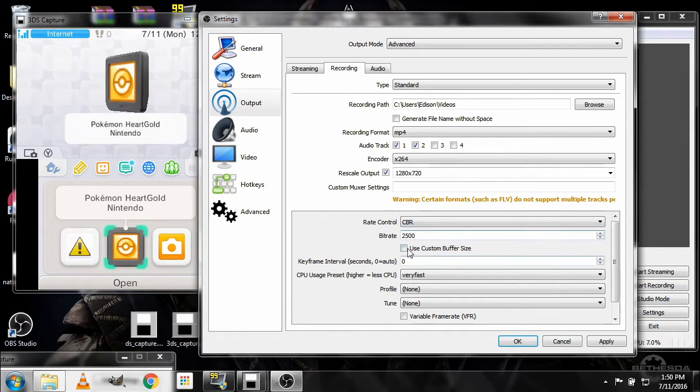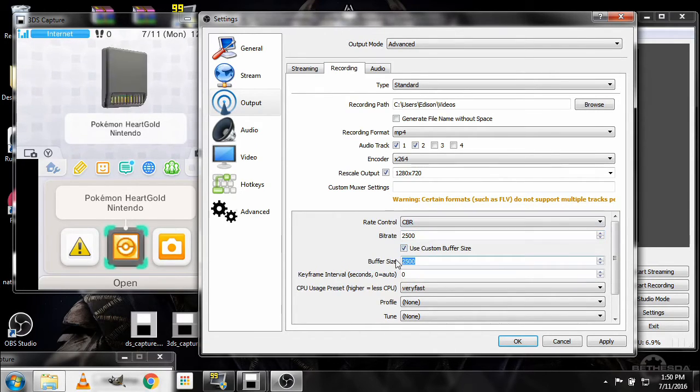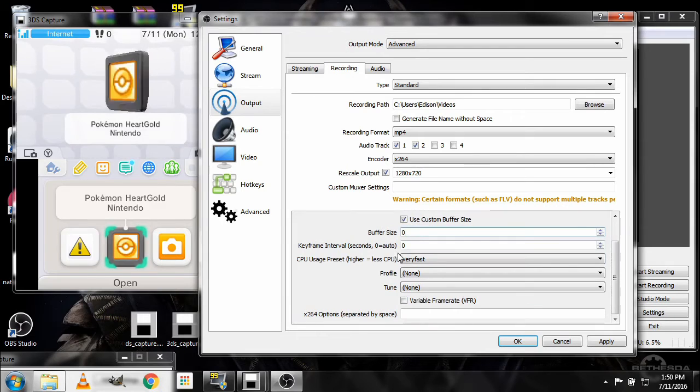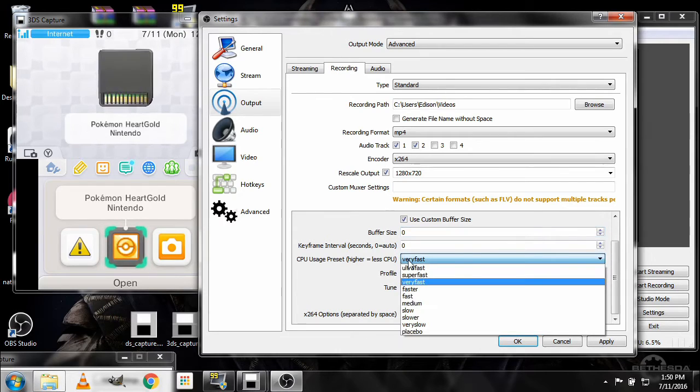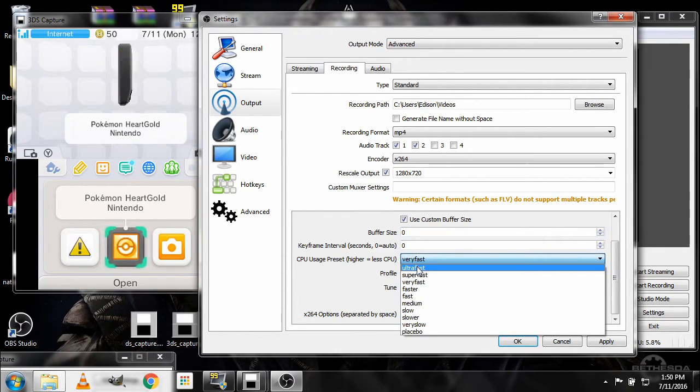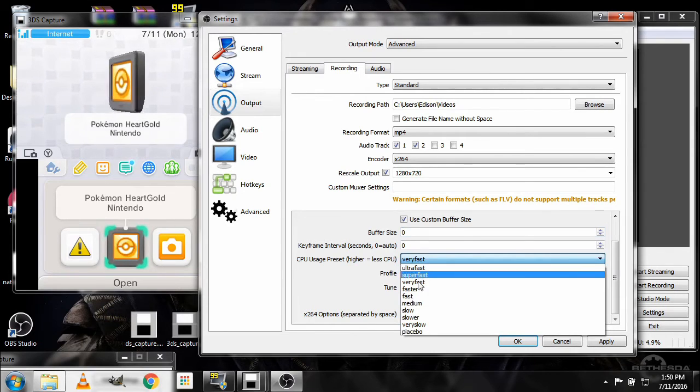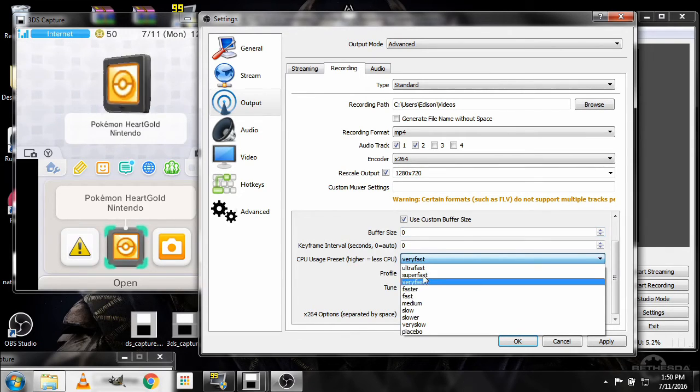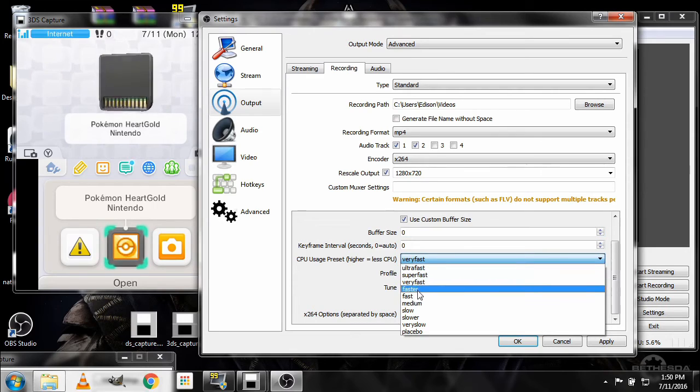a little bit. Use custom buffer size. You can actually drop the buffer to 0 if you're doing a local recording. That helps a little bit for that. Now, this is another one that you're going to want to experiment with depending on your computer. CPU usage preset. The higher this is, the easier, see this is higher equals less CPU. That means the higher this is, it's going to be easier on your computer, but a little bit lower quality.